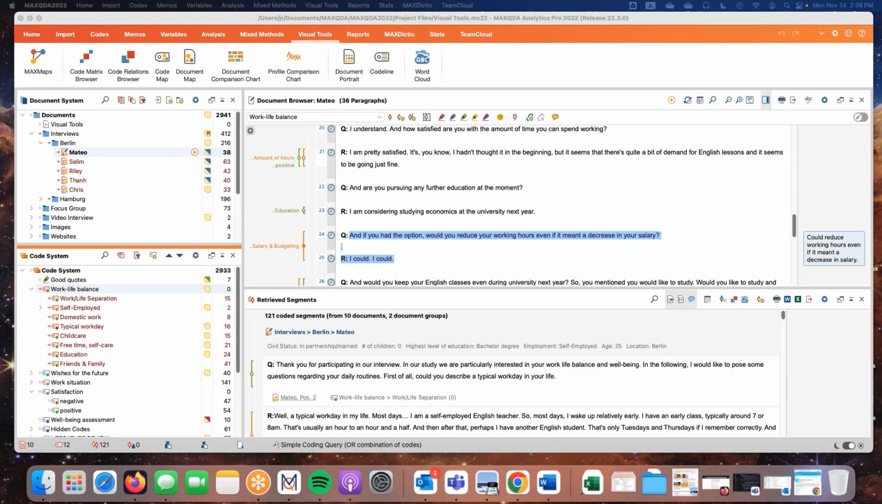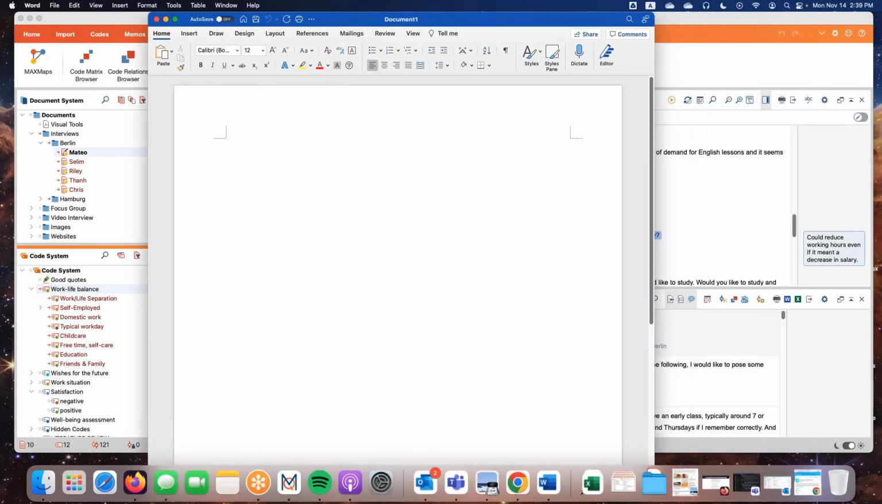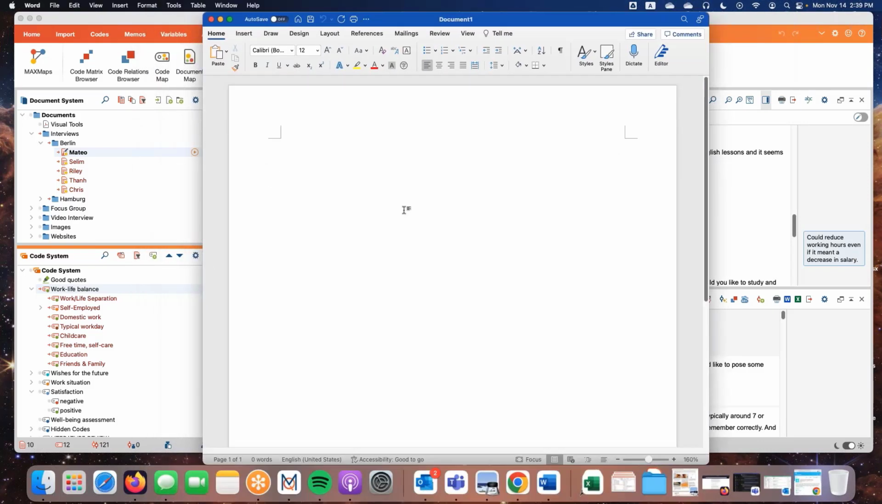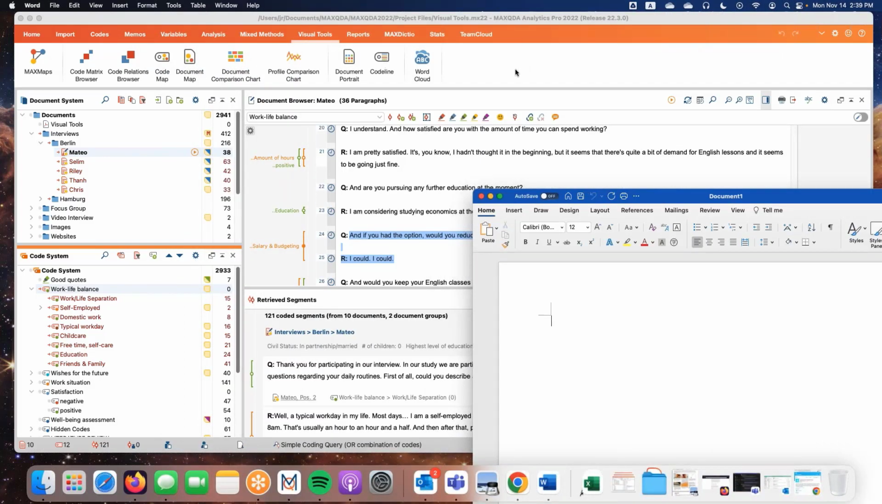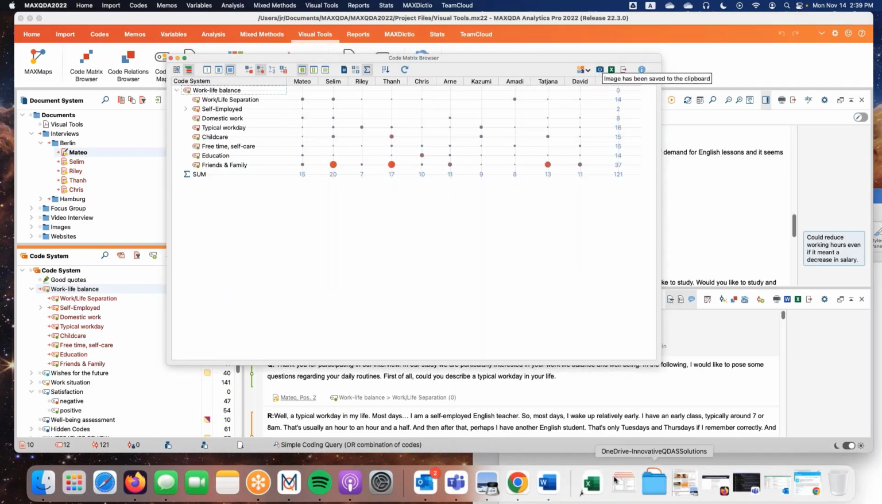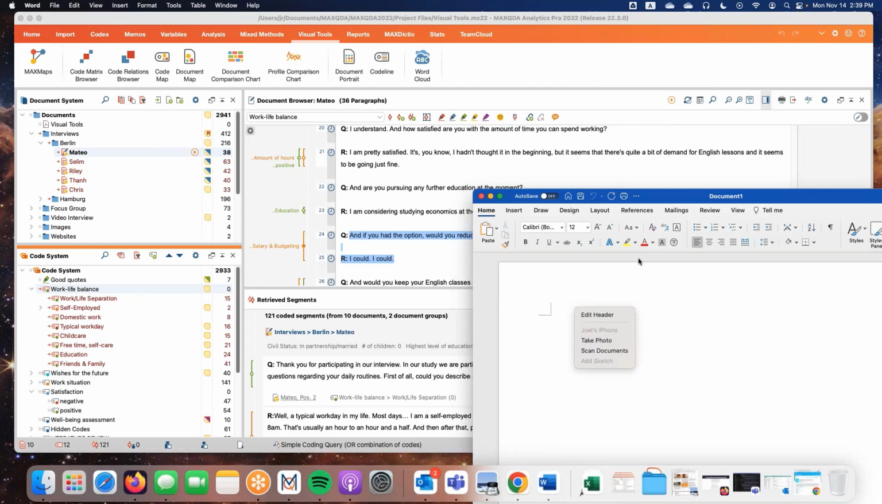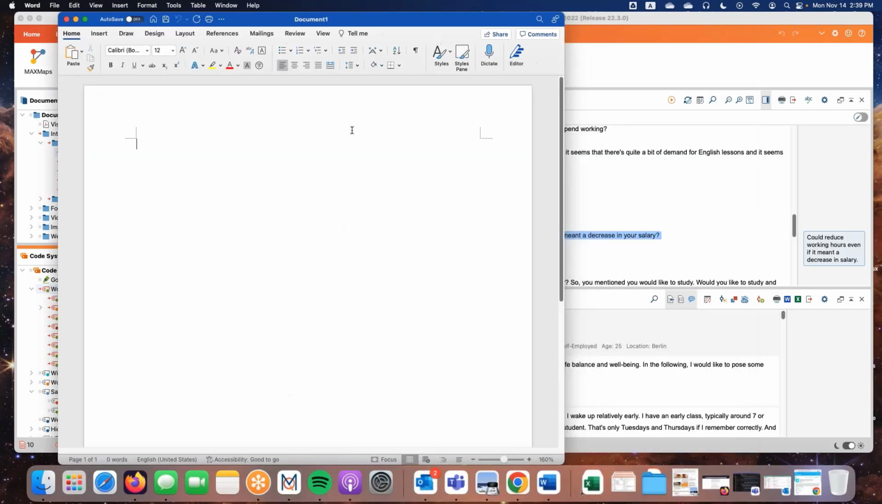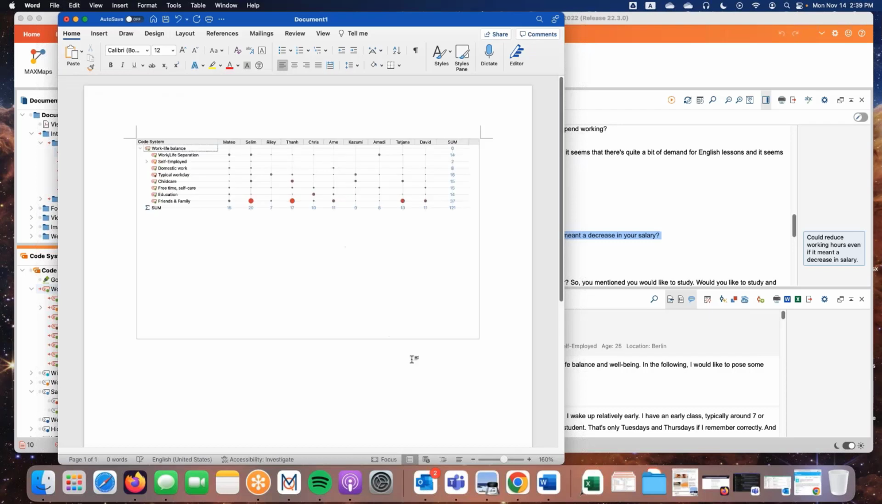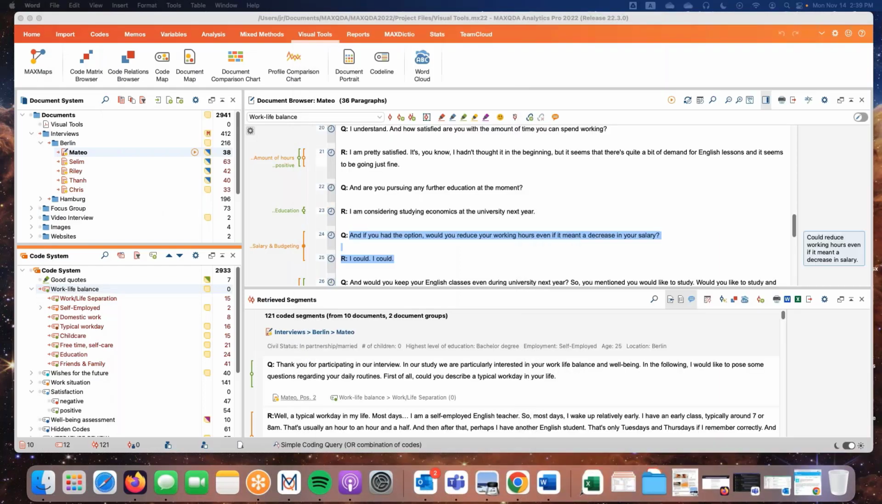If I were to then, let me create a new Word document. I want to make sure that this is loading here. And I could then paste this in here. Let me try that again. I can then paste that right into my Word document. So this is then generated right into any Word document that I'm working with if I'm creating some kind of report or something like that. So that would be one way.